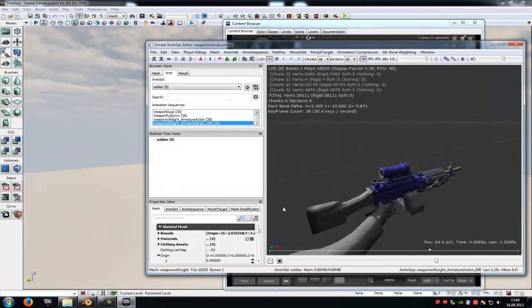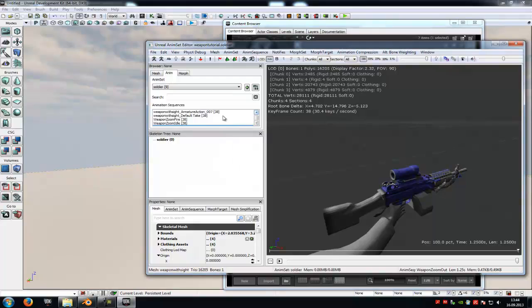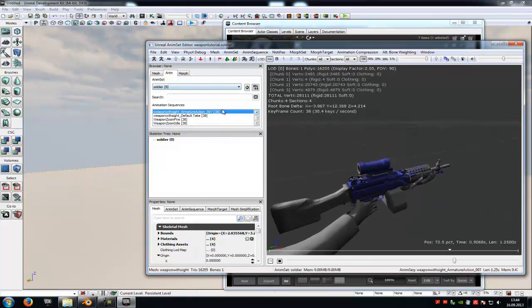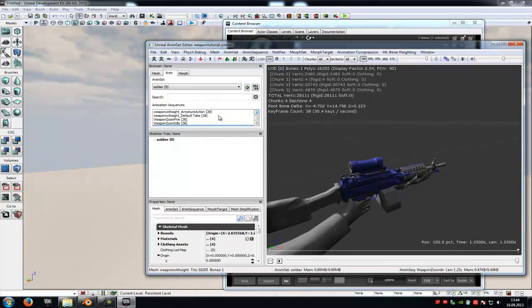The sixth one is the weapon zoom out. So right click, weapon zoom out. And the last one is the weapon zoom in. So right click, rename, weapon zoom in. And okay. Now just the weapon fire animation is missing.